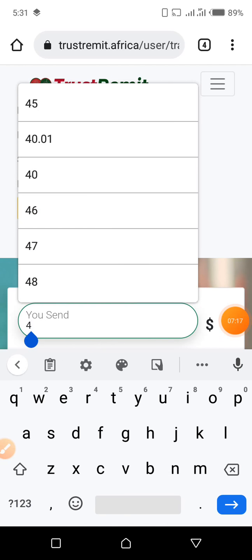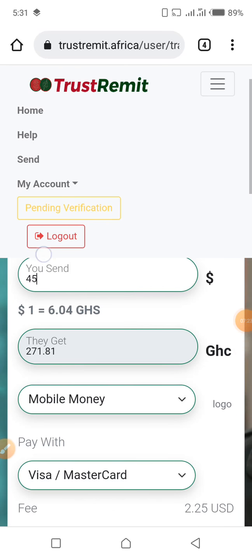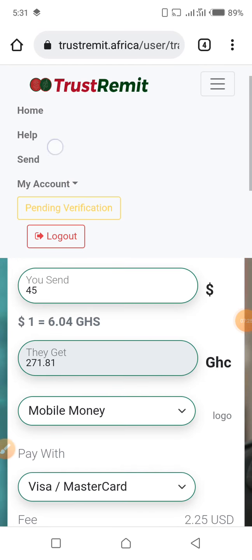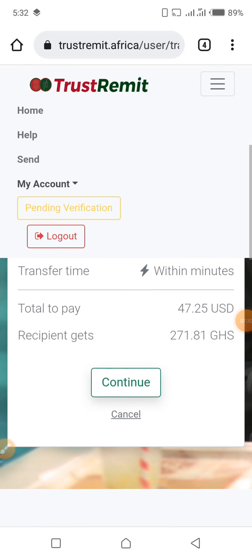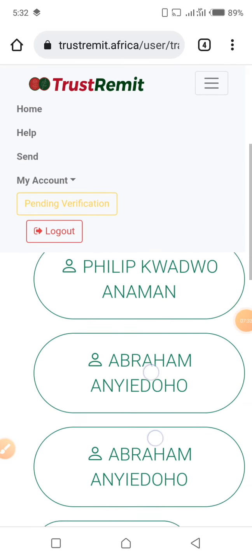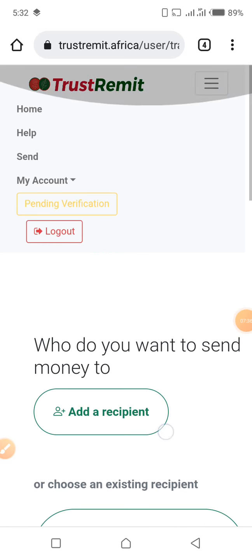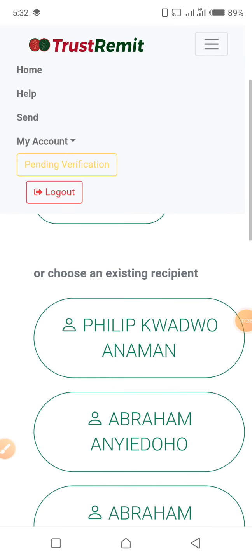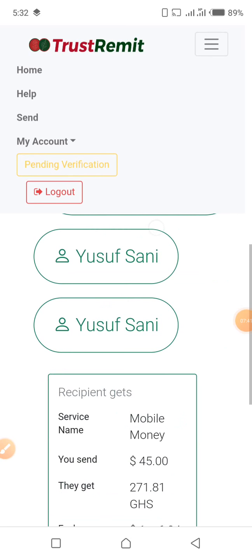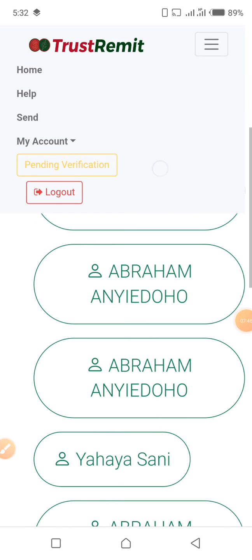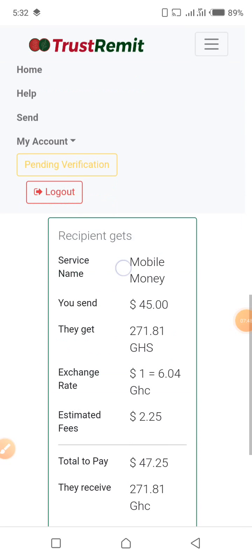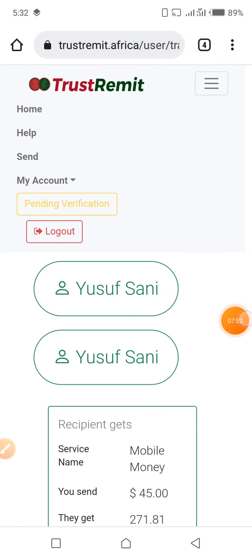Okay, you spent 45. The same page that you filled in before. Click on continue. So it will take you to another page, the same page that you've recently visited. From here, this is where you see the recipient's name you've recently added. So this is the recipient name I've added recently.